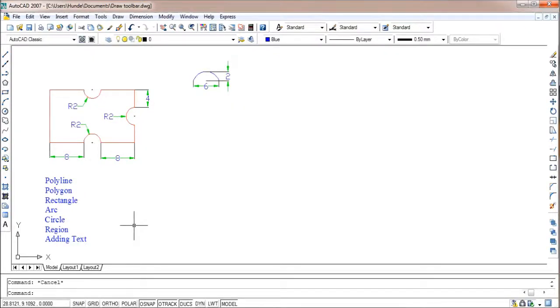In this tutorial, we will discuss the basics of drawing using AutoCAD. Therefore, we are going to use the draw toolbar. The draw toolbar is located on the left side of the AutoCAD screen.